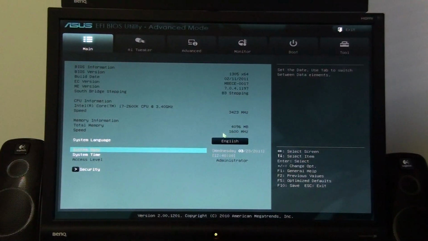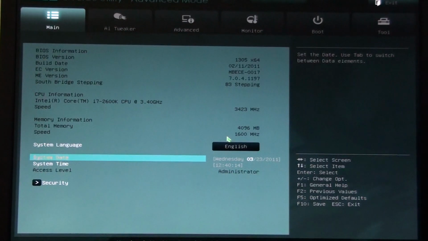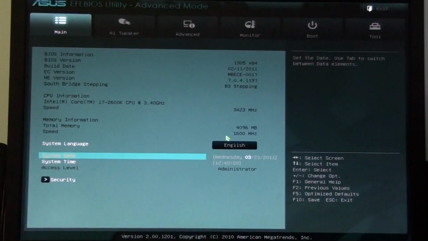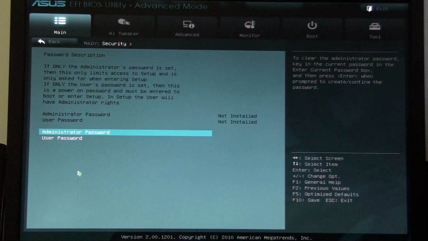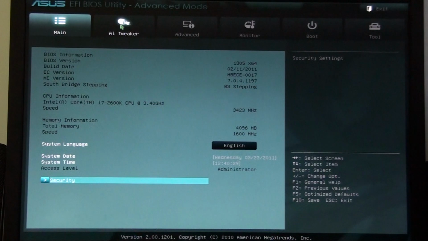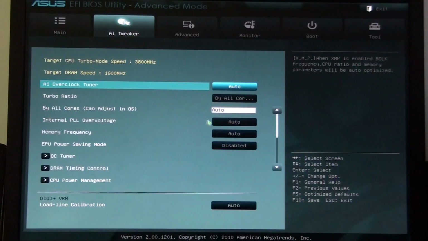So we're just moving into advanced mode here. So this is just the normal information page. We've just got BIOS and CPU and memory information, and also got security options here. Language, so you can put a password on the BIOS. AI tweaker, this is the best part. So I'm just going to put this on auto, which it would normally be by default.